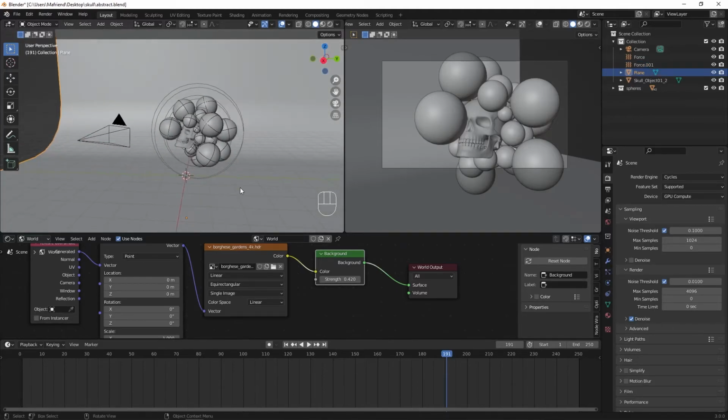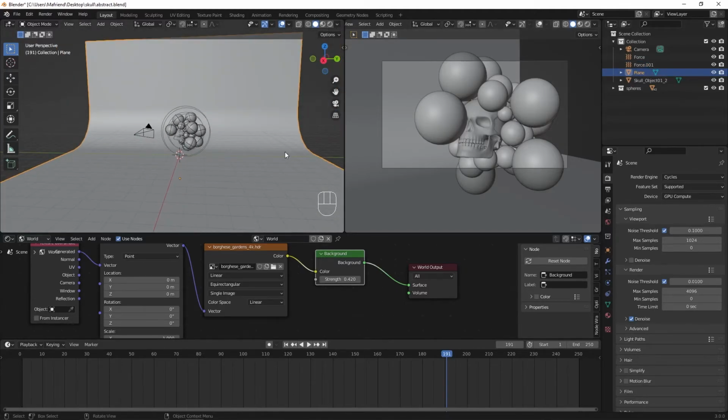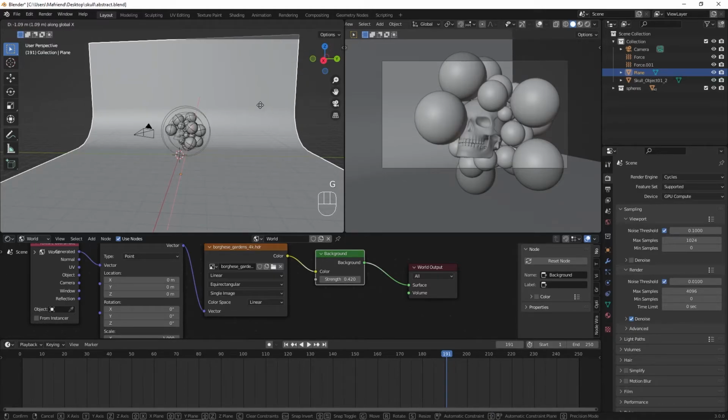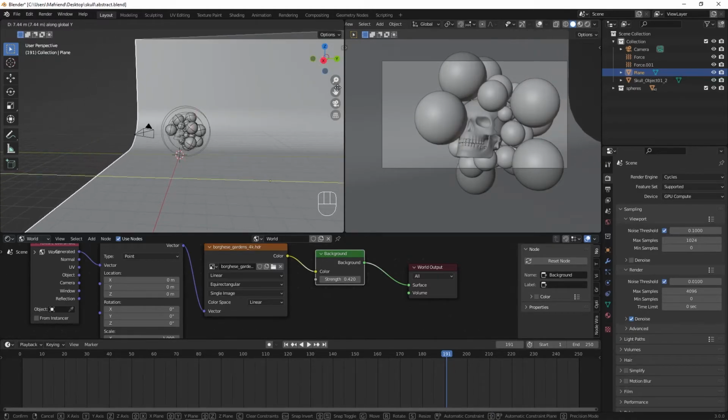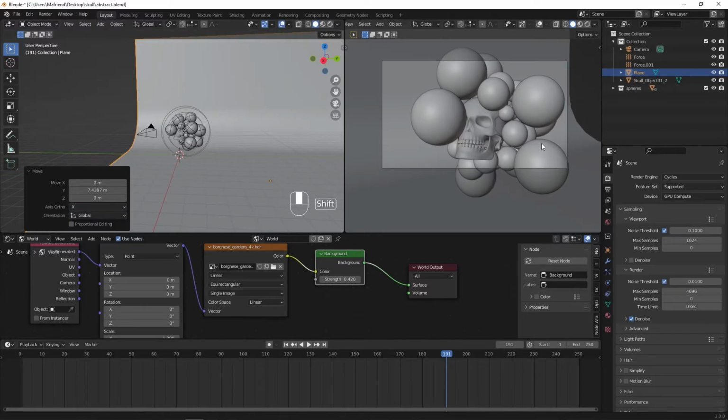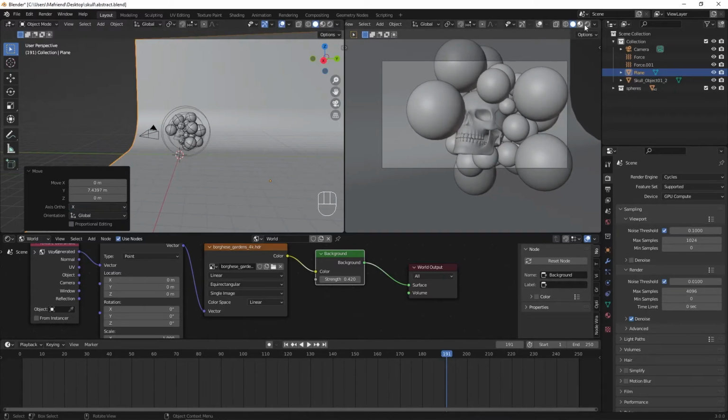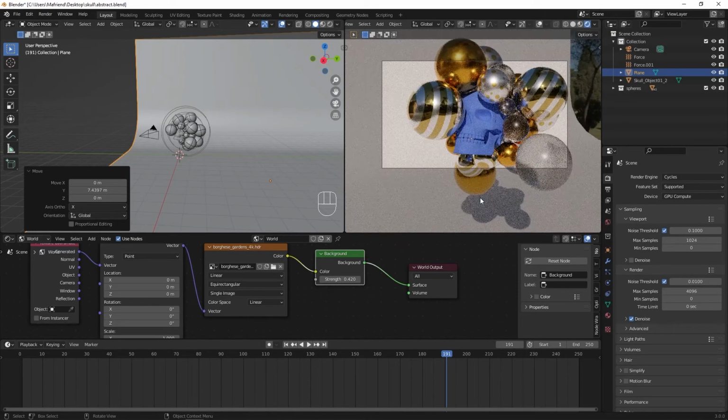Okay, I'll select my backdrop and make sure I move it to the side a bit. G on the Y axis so that it covers everything in my camera view. So let's dive into our render preview to see what we have. So this is what we have here.